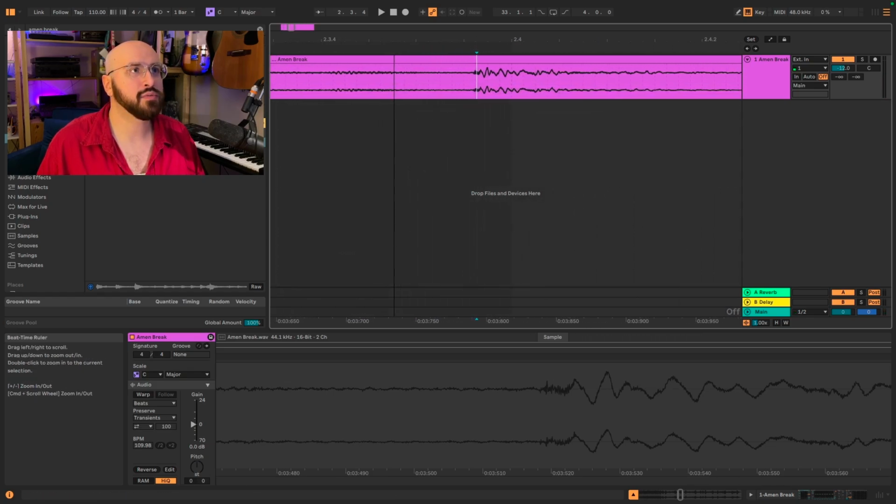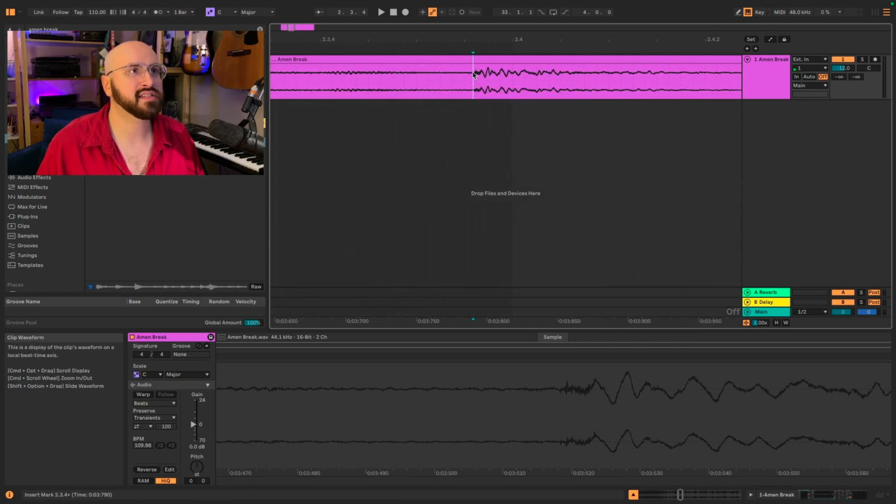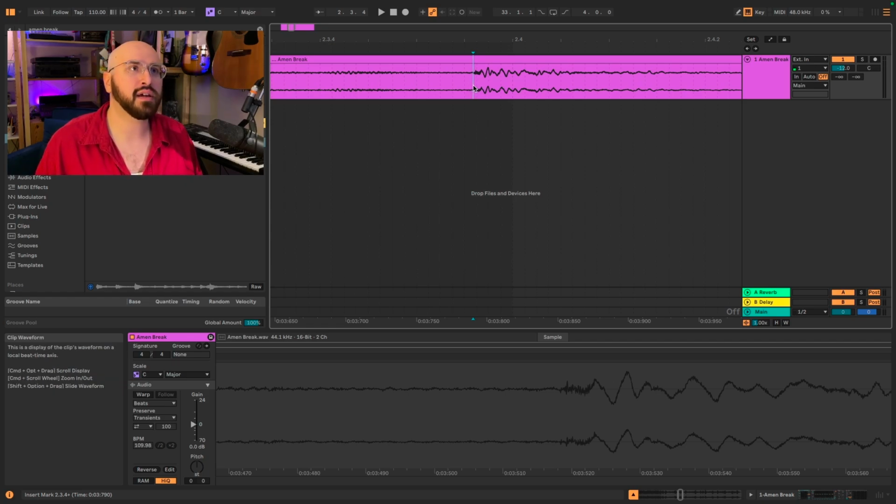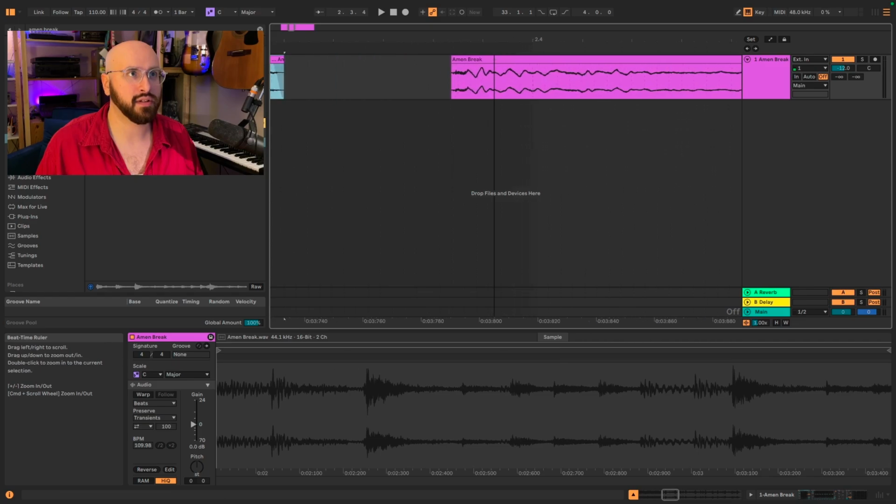So I'm just going to zoom in until I get the start of that waveform. And this is why you turn off the grid, because it's so much easier to be precise. And I'm just going to do Command E to split right there. And we'll pull away what we don't need.